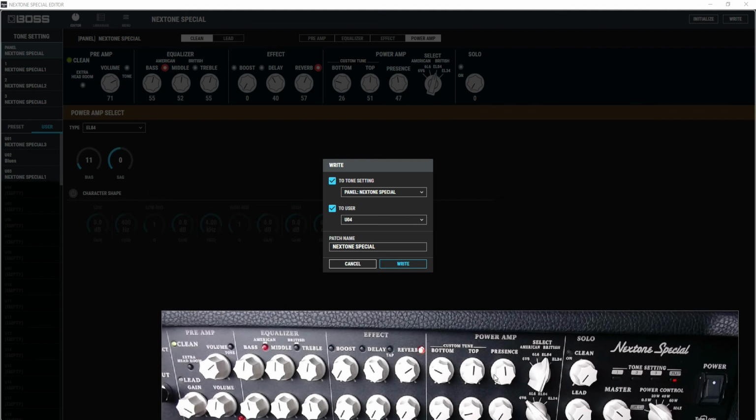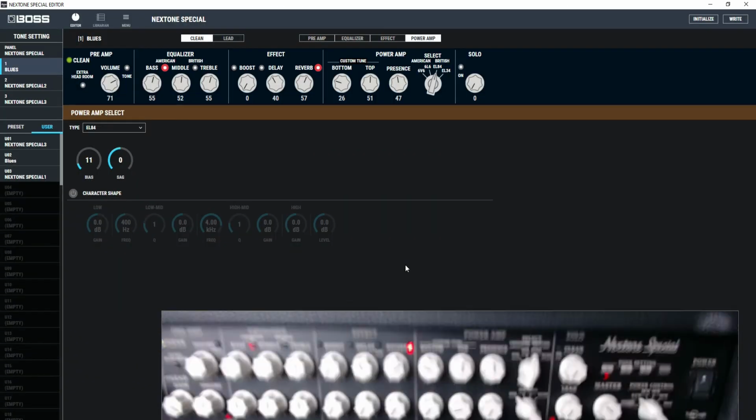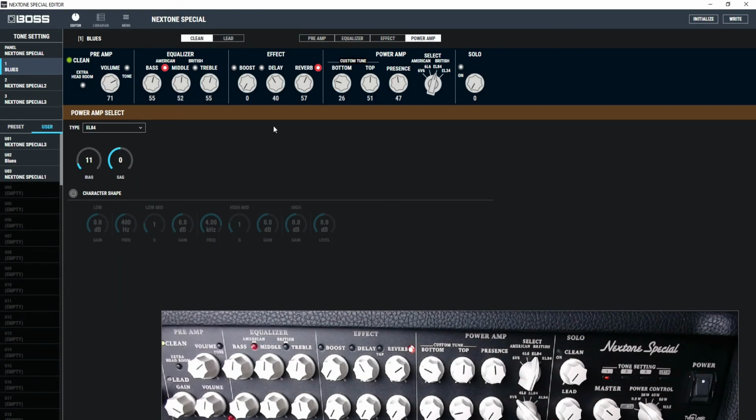I can store it to the front panel where it already is right now, or I can say, you know what, I want to put that in Nextone Special tone setting number 1. So that's going to be this setting right over here, whenever that's selected. And I can also store it to a user setting. But in this case, I'm just going to store it to that Nextone Special 1 place, and I'm going to rename it to a bluesy sound so I'll remember when I come back to it, and then I just hit write. And so now that is stored to setting number 1 on the amplifier.